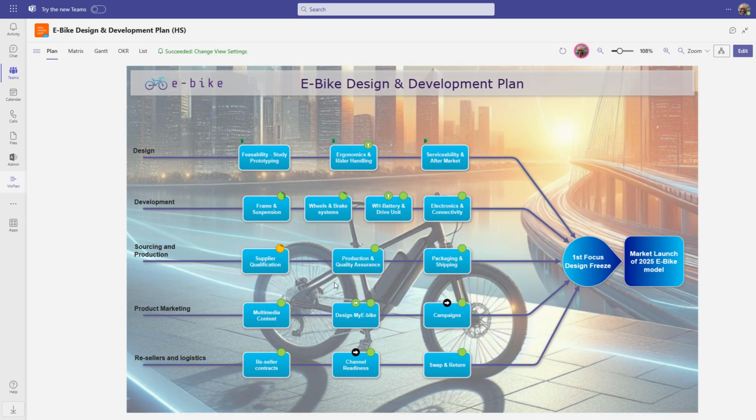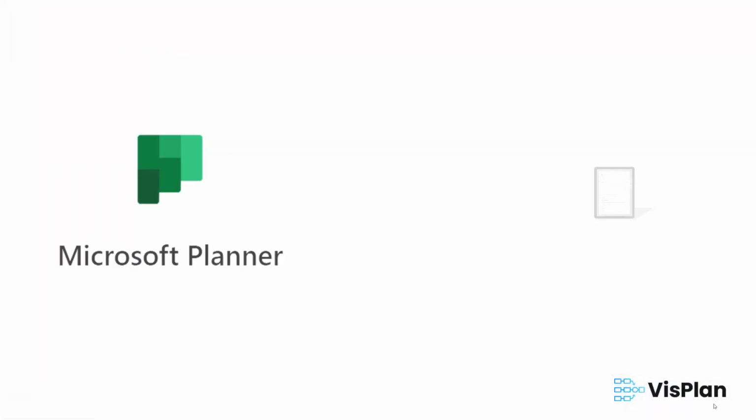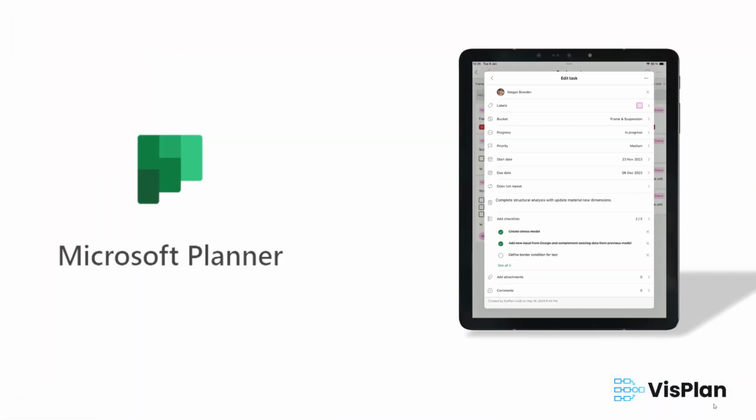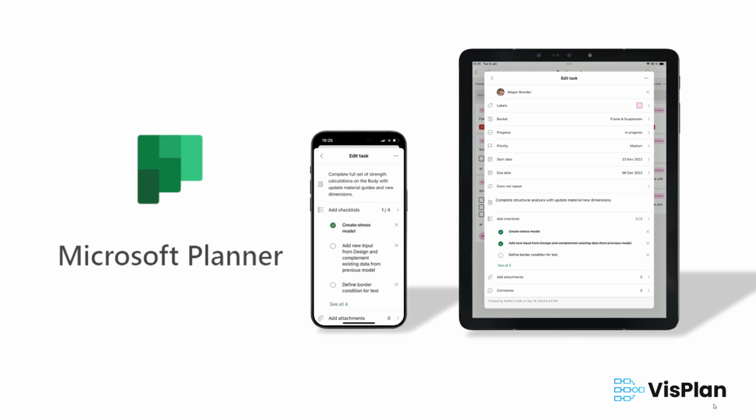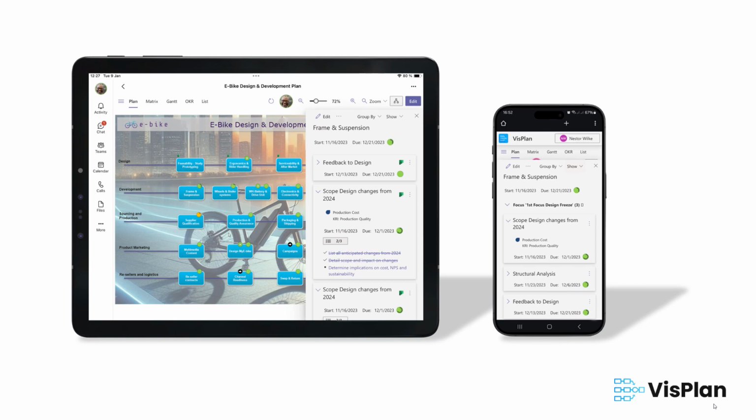Transform your plan view into a dynamic dashboard, providing a comprehensive overview of the overall progress and outcome of your plan execution. Ensuring smooth progress reporting is crucial for successful plan execution. With VisPlan's integration with Microsoft Planner, you can conveniently report progress using checklists from any device. Of course, reporting progress on actions directly in VisPlan is equally efficient in the Teams app on any device.